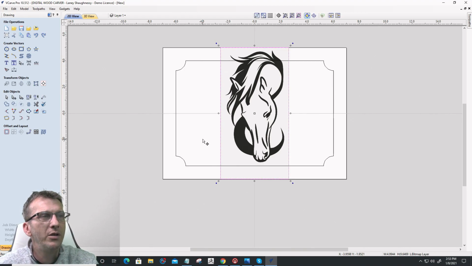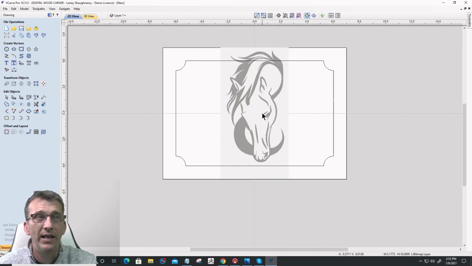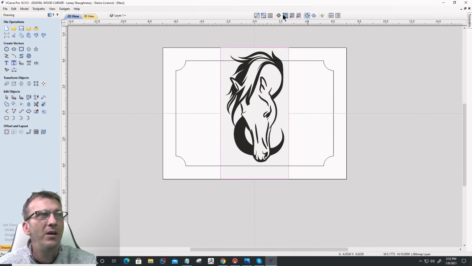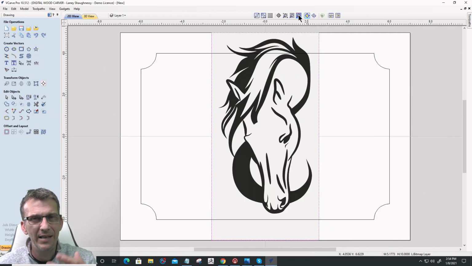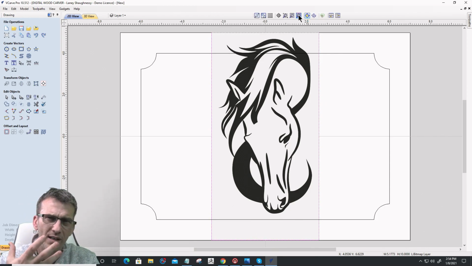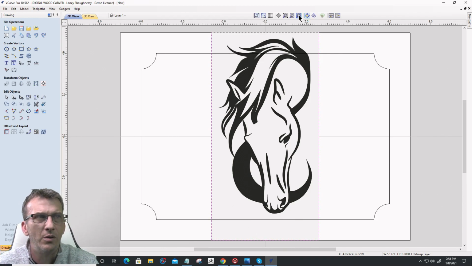So when I imported this image, it was selected, so we have a pink dotted line around it, just like we talked about earlier. Up here in our view bar across the top, we have a magnifying glass that has a pink dotted line around it as well. I want to click on that, and it's going to zoom into that selected object. I want to see that image up close and personal so I can really see the detail.